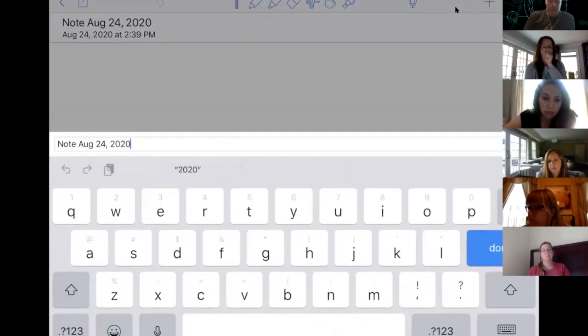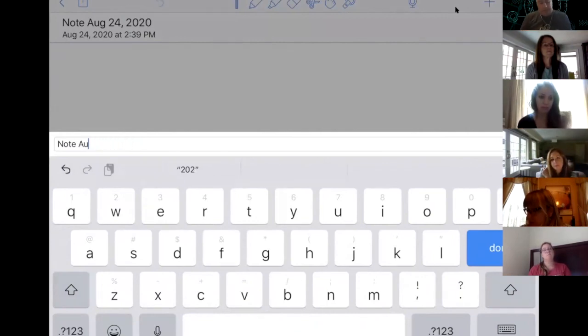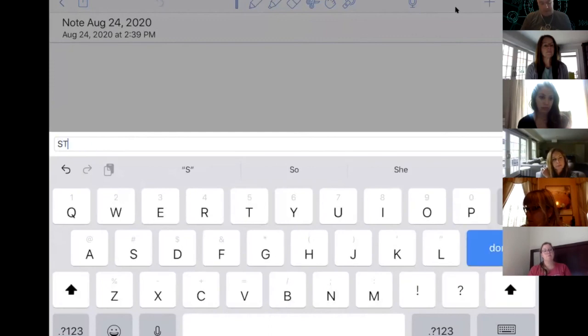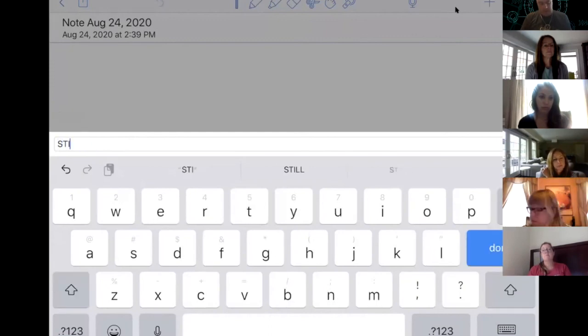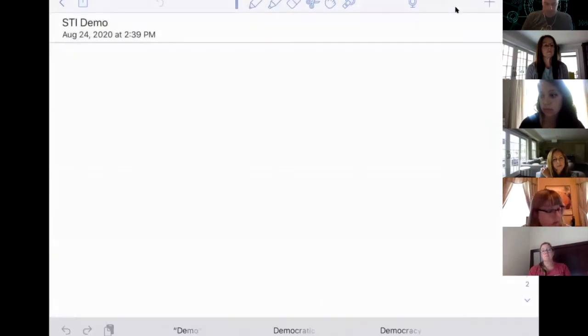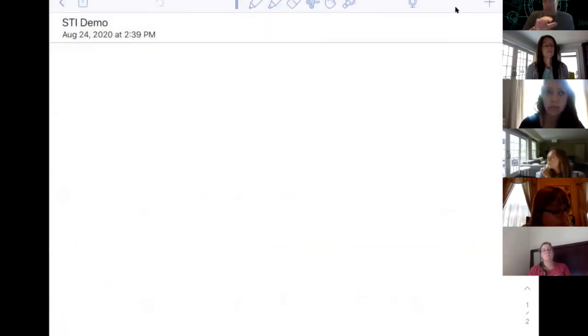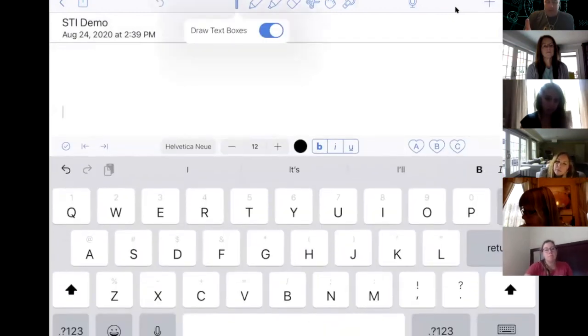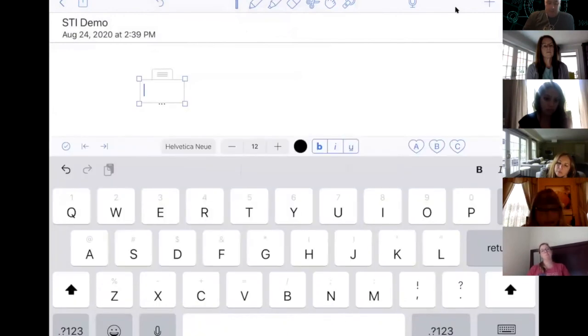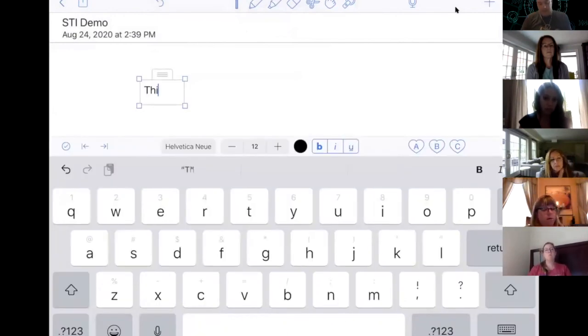But you could also rename it. So if I didn't want that, because it says note August 24th, but notice right below it is also the timestamp. So I'll call it STI demo. It keeps the timestamp there, but now it's my new note. So now down here, I have my text, right? I can draw out a text box. There's my text box, and I can say, this is text.